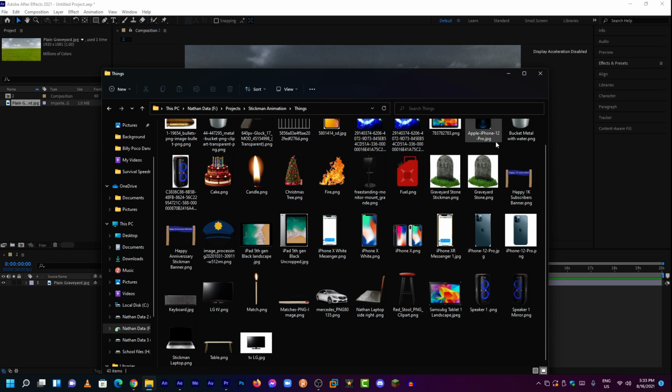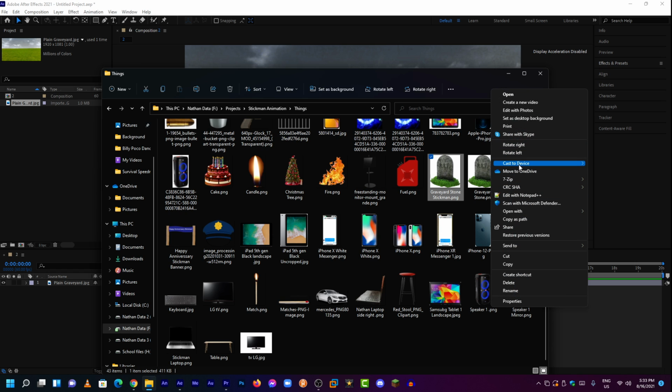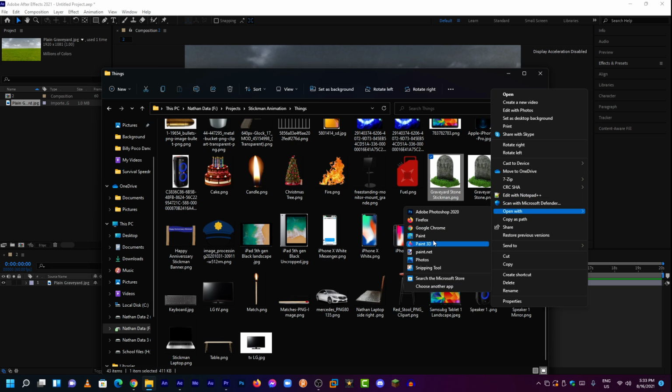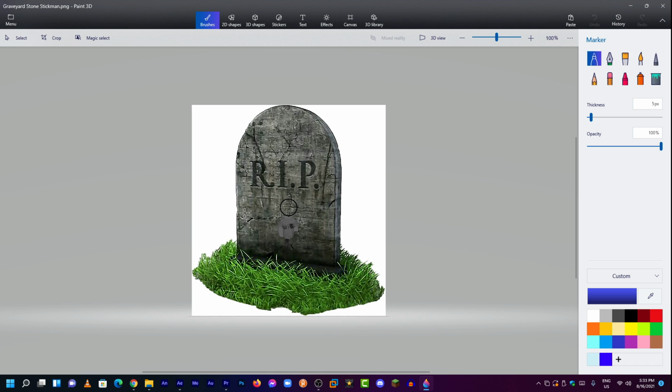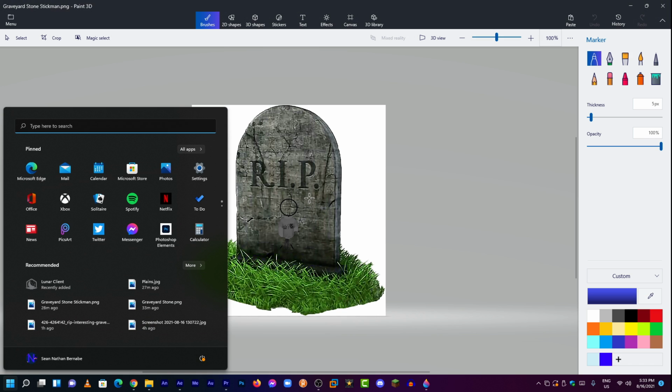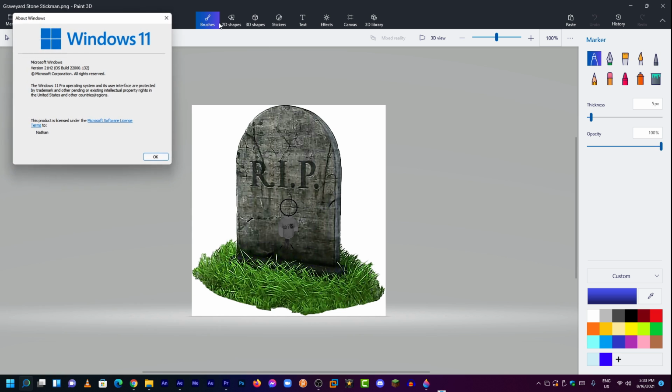Yeah, as you can see, we're going to make that transparent. I use Paint 3D as my transparency tool, because I'm running the latest version of Windows, which is Windows 11, I guess.